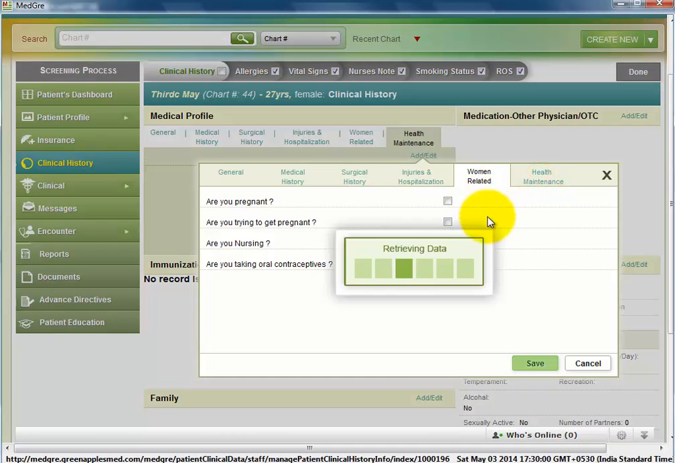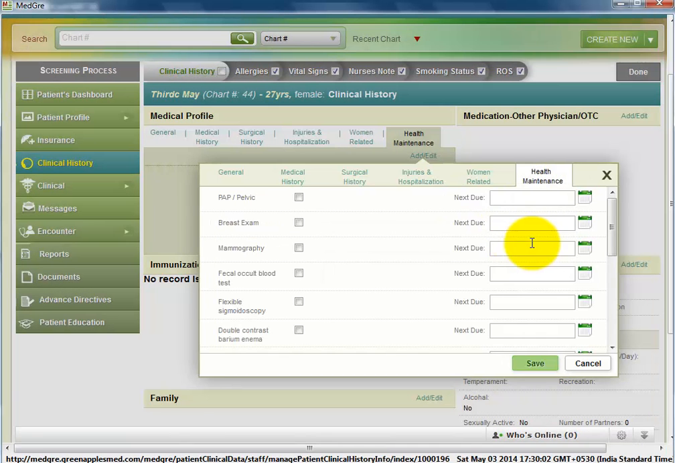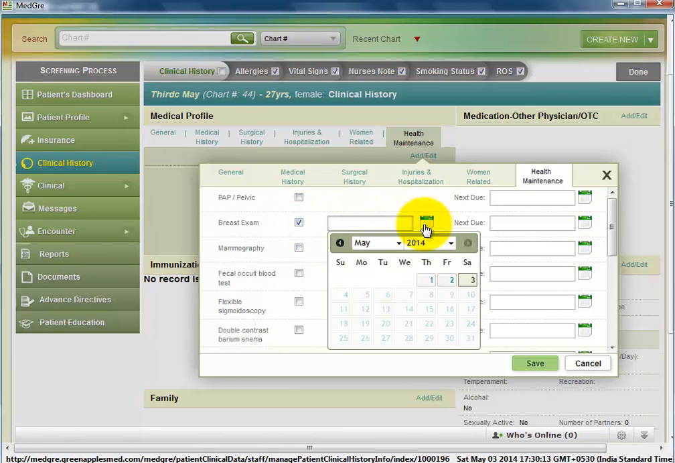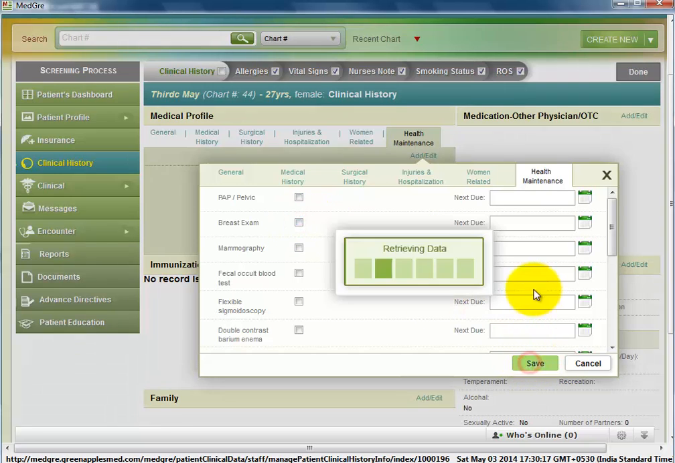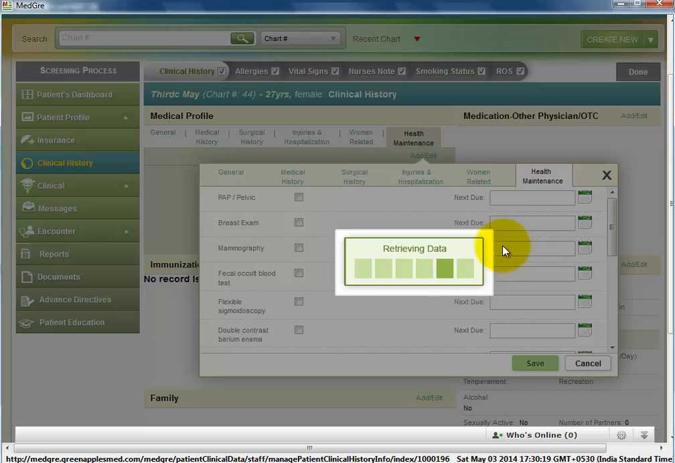The Health Maintenance tab stores general information about patients' health maintenance details. If a patient suffers from one of the conditions, select the relevant checkbox, and then click the calendar control to select the next due date for health maintenance. Click Save. The details will be displayed in the Medical Profile section under the relevant tabs.